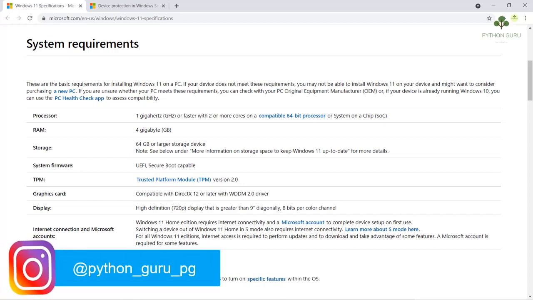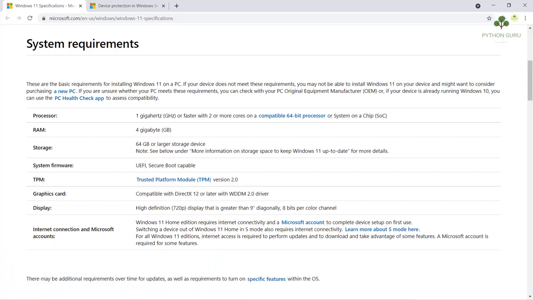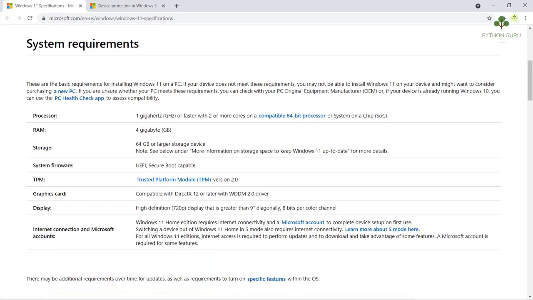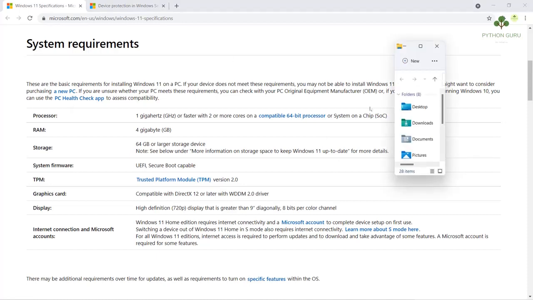In this video we will see how to enroll yourself in the Windows Insider program and the system requirements required for the Windows 11 update. I will share this link of the Microsoft blog so that you can read the whole article and the system requirements yourself, and I will explain these system requirements for you. Let's get started. For the processor you need 1 GHz or faster with 2 or more cores on a compatible 64-bit processor. You can check this.